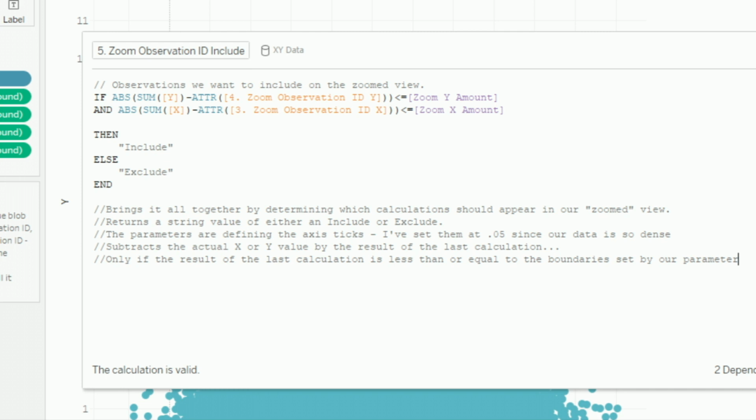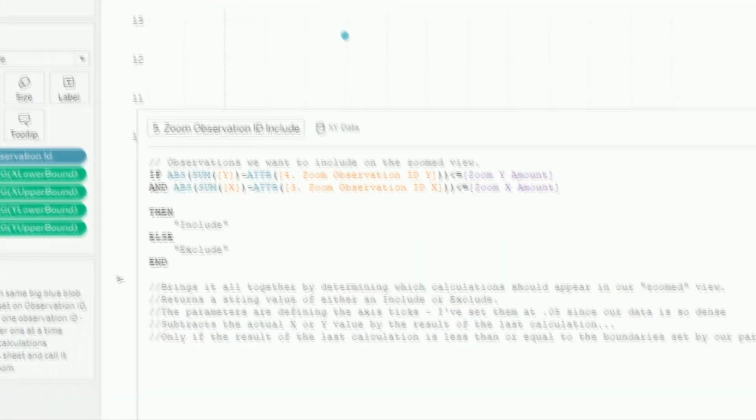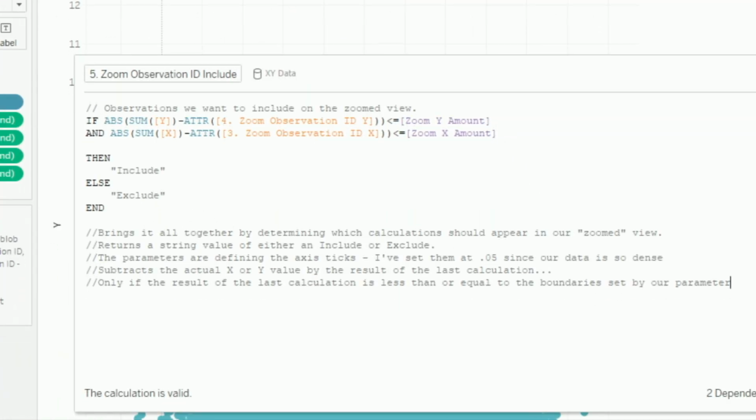And the result of this calculation is going to be either an include or an exclude. So sort of Boolean, but it's resulting in a string value. These parameters that you see here, the zoom y amount and zoom x amount, so those are the purple that we see in the calculation, are essentially functioning as variables that are going to define the axis ticks, right? So when you think of a scatter plot, each axis has a series of ticks, and you can define where those occur. And so here I've used parameters to set those at 0.05, but I could make it 1 or 2 or 3, right? Just depending on how zoomed in or zoomed out I wanted to be.